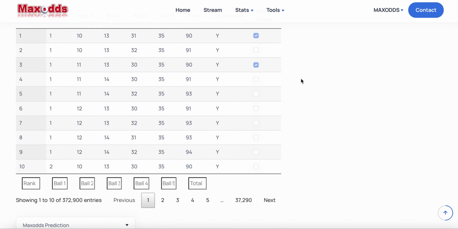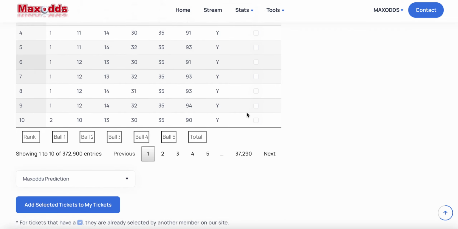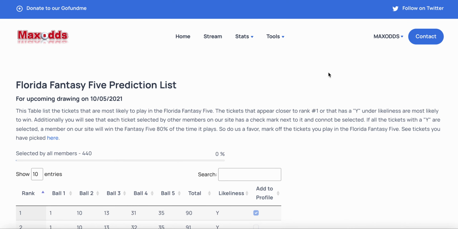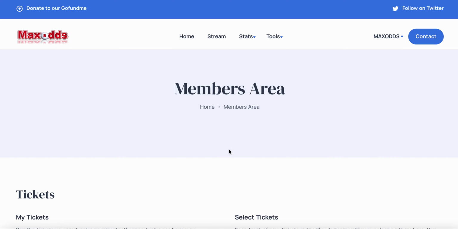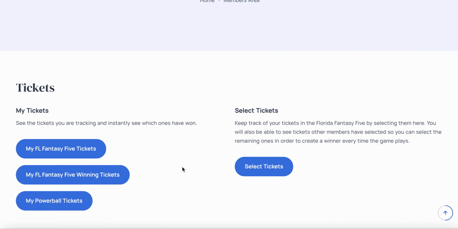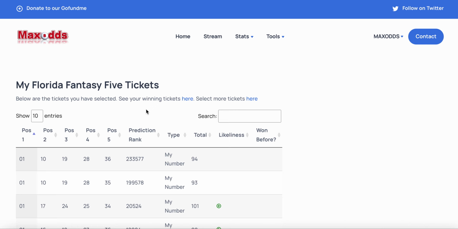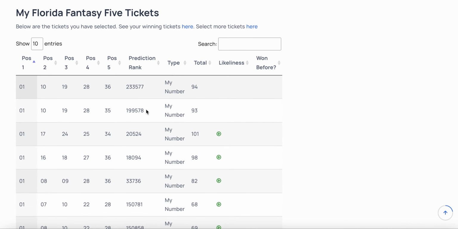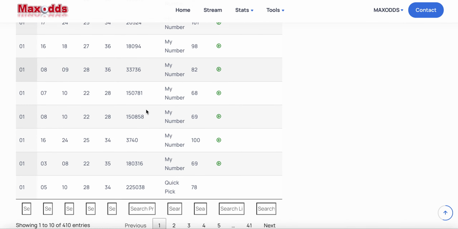So what we want is a lot of members to go on the site and sign up for a simple account. It's like 4 fields you fill out: your email, a name, and a password, and you have an account. And you want to mark off the tickets that you're playing. Where do you see these tickets after you've marked them off? You come here, and you get to your profile, and you get your little members area here. This is your little members area. So you click on my Florida Fantasy 5 tickets to see the numbers that you have selected, and these are all the numbers that I have selected and am currently playing.